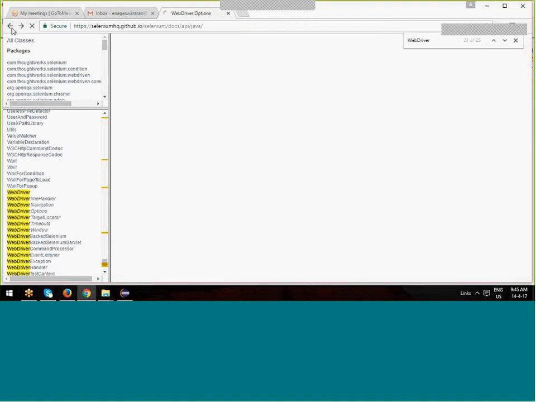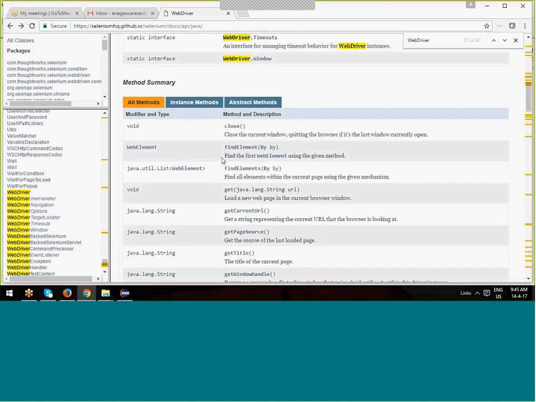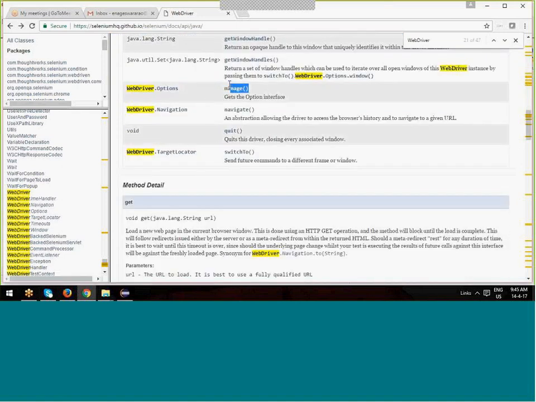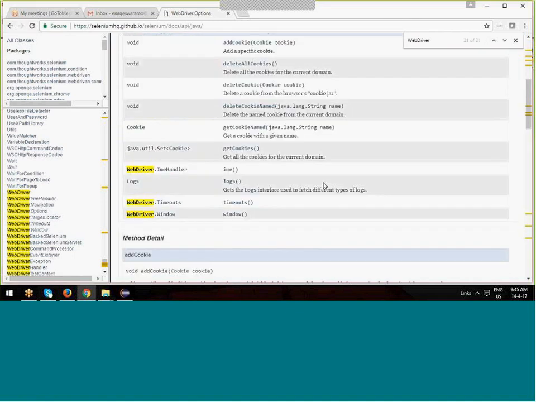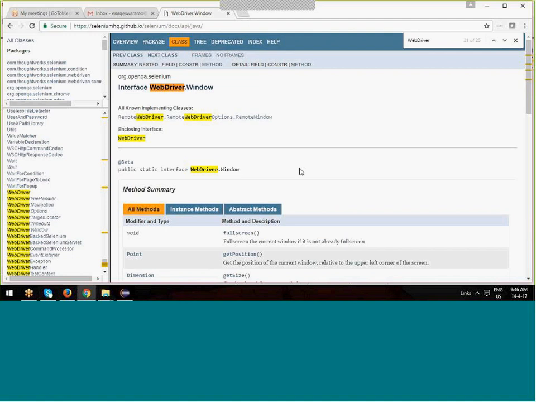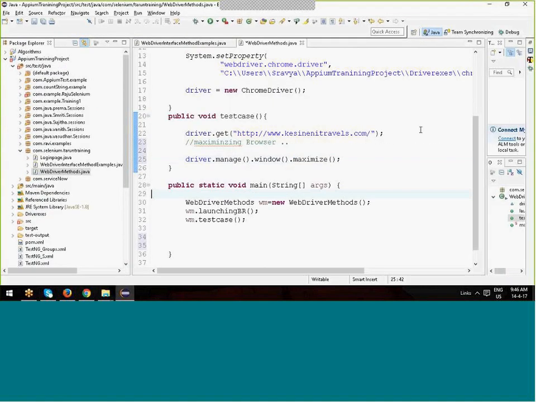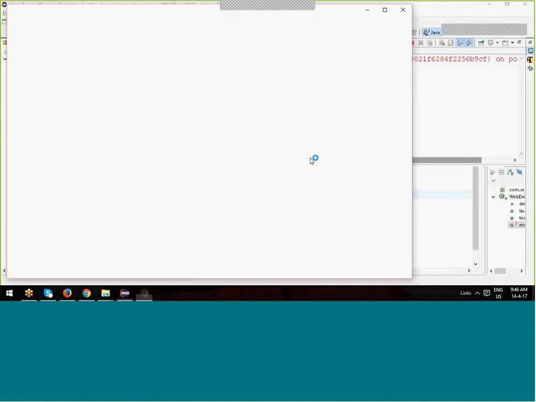But the actual flow will be like this. You go WebDriver and the manage method. The main thing is the manage method. What is the return type? WebDriver.Options. What does Options have? It has a window method. The window method's return type is WebDriver.Window. You can go to this, and there will be full screen, get position, get size, and maximize window. So if I run this one, it will maximize your window automatically.